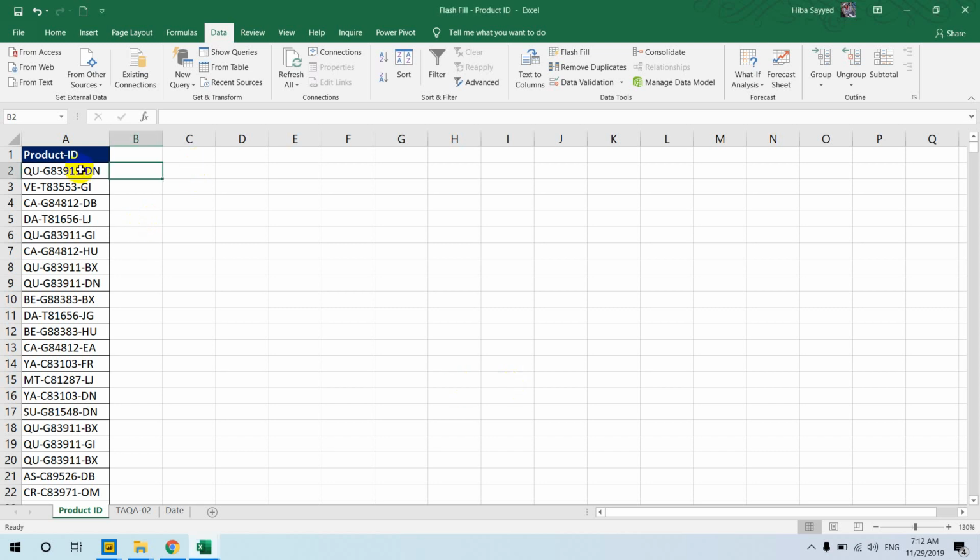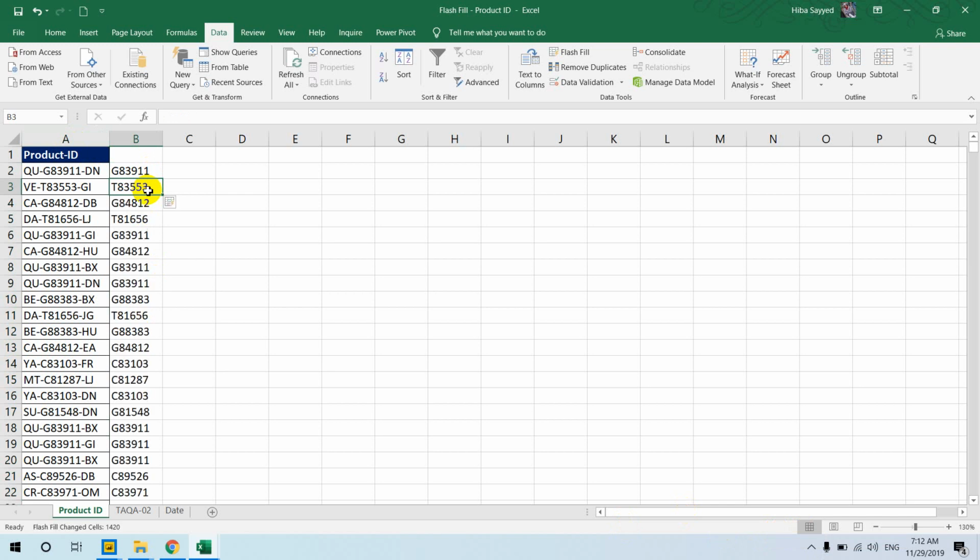Watch this example. This is the product ID, and all we need is to extract the middle code from here. All we have to do is perform the action on the first cell only, like this, and then use the shortcut Control E. Control E does the same action for all the rest of the cells. What happened?